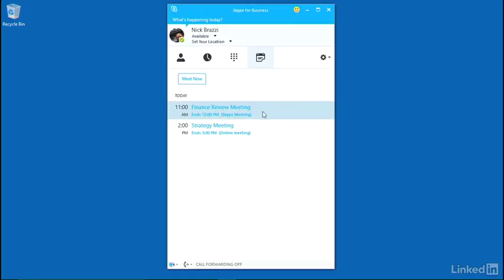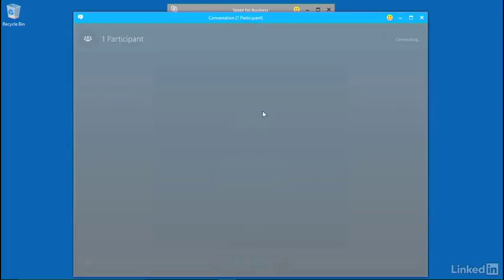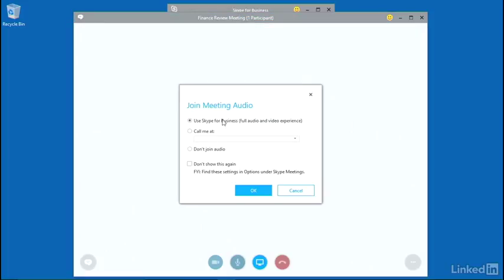All I need to do is pick the meeting that I want, double click on it, and that will open up the meeting window and it will sign me into the meeting. Now I'm going to use the audio built into my computer, so I'm going to choose this default option, hit OK.